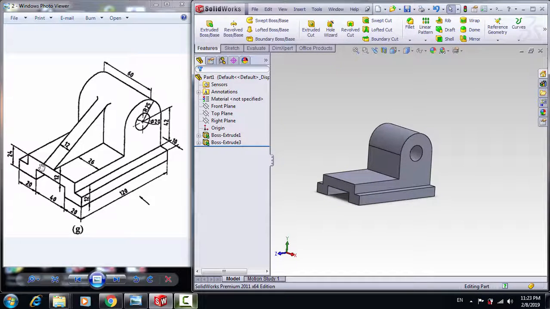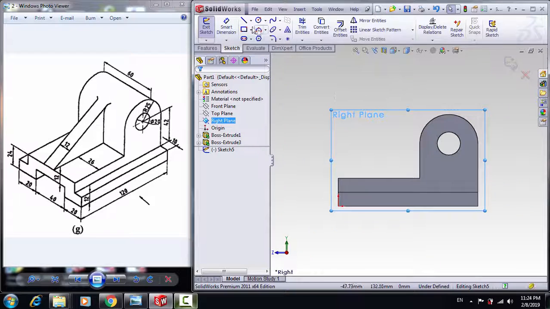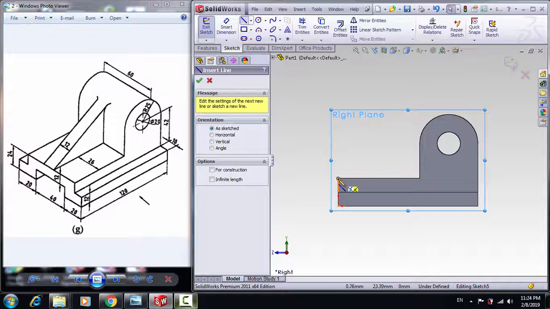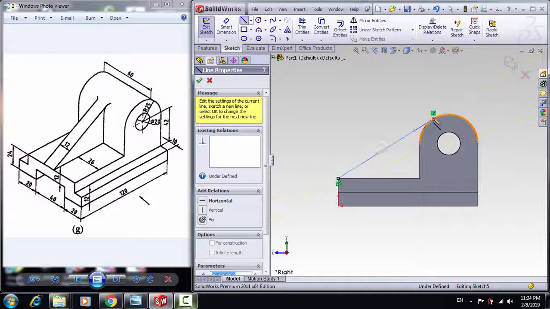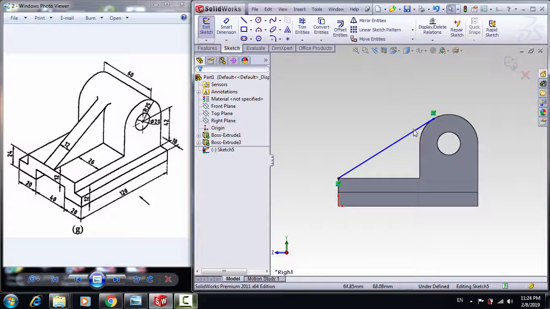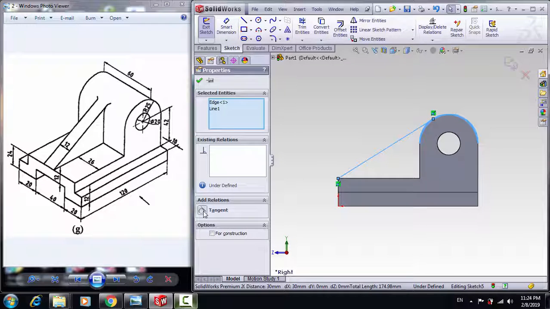Now let's create this rib. Click on right plane and create sketch, normal to. Create a line from this point to this arc. Do a relationship between this line and this arc, tangent.